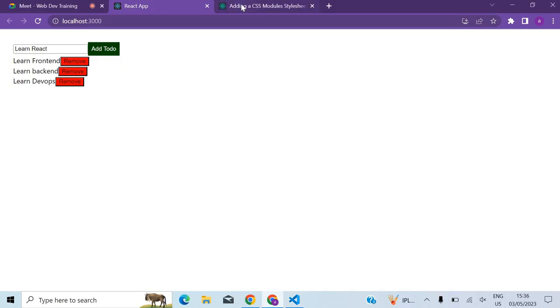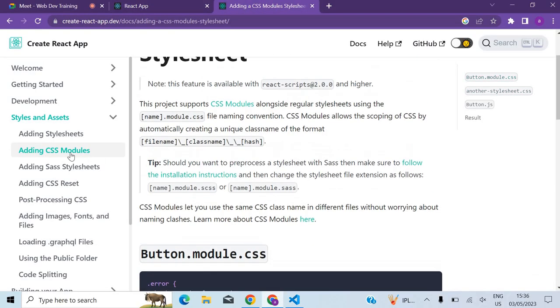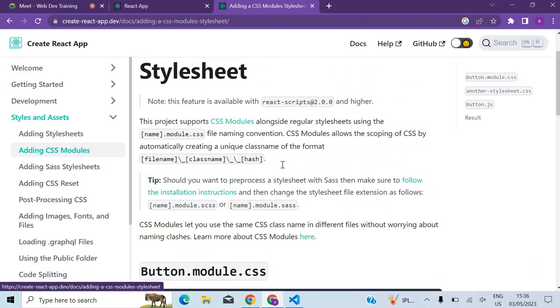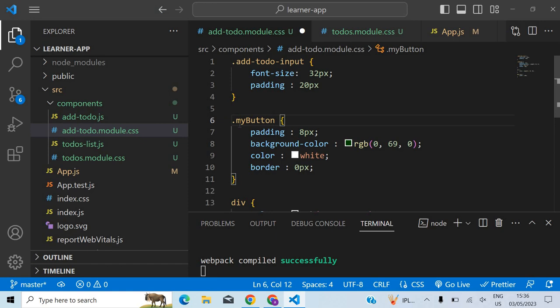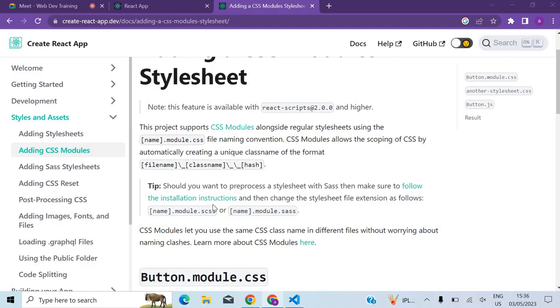So that's why I have a page here from Create React App. So you can read this. Okay. Add CSS modules, and you see what they say is that when you use CSS modules, that allows the scoping of CSS by automatically creating a unique class name of the format. Okay, which means that you'll be writing your class names like this. Okay, my button, but the final name that will be appearing in the bundle would be in this format: file name underscore whatever class name that you gave, and then some hash. Hash means some random values. Okay.